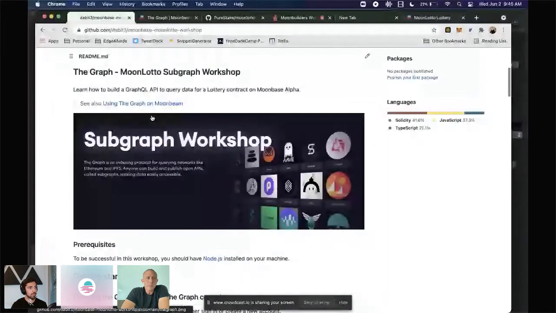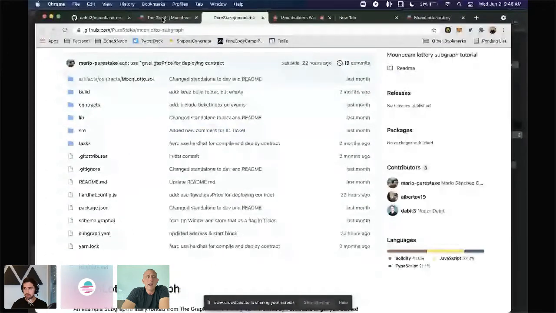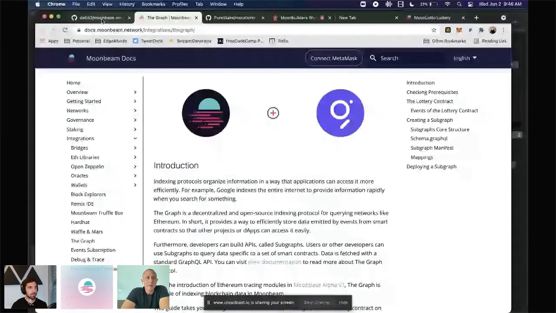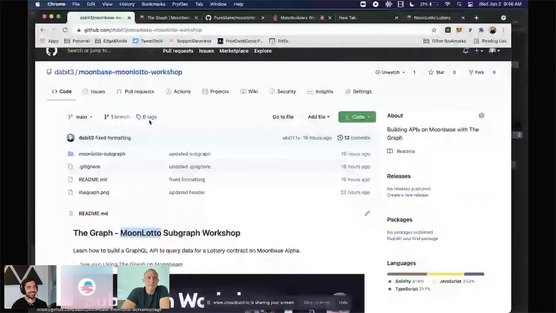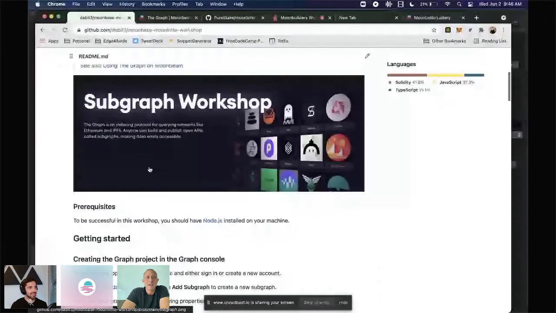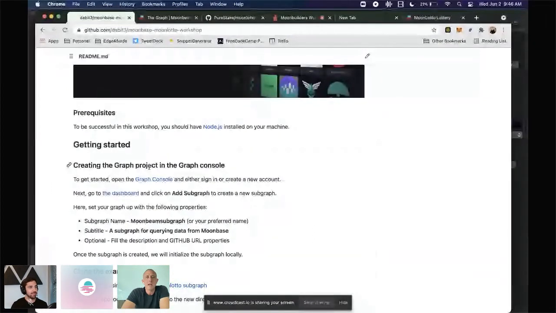What we basically want to do is take this subgraph here, deploy it, and then test it out. After that, we're going to look at a UI that was built by, I believe, Alberto and the Moonbeam and Moonbase team, to see a front end on top of that. And then we're going to query for the data as well in the graph console.